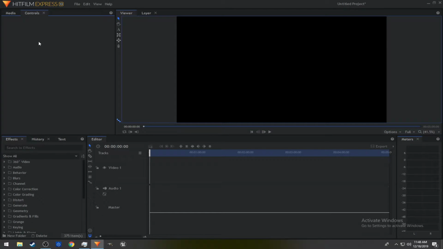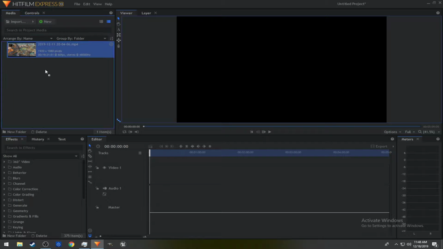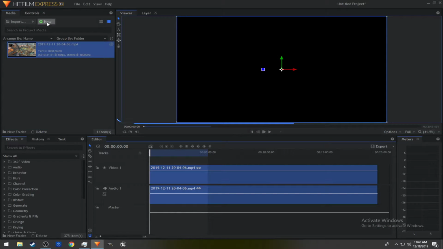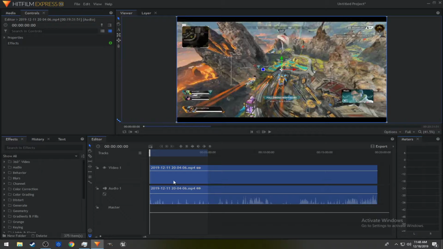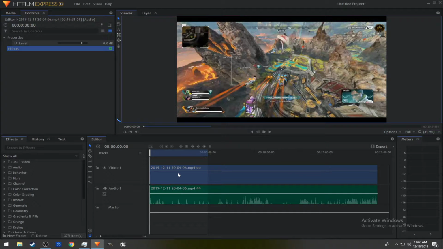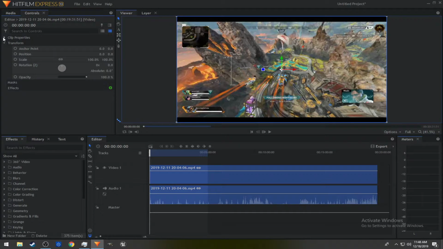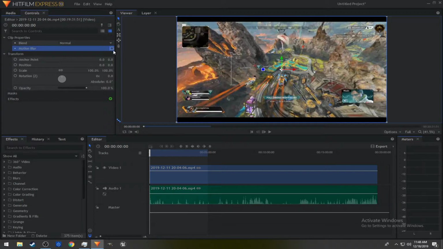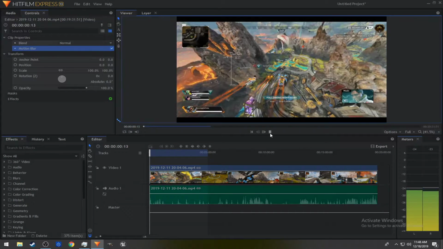Next, we have the controls tab. I'll show you what it does. Once you have a track on the timeline, you can go to properties. You can add effects to it. You can transform it. You can blend it. You can add motion blur. Let's see what that looks like.